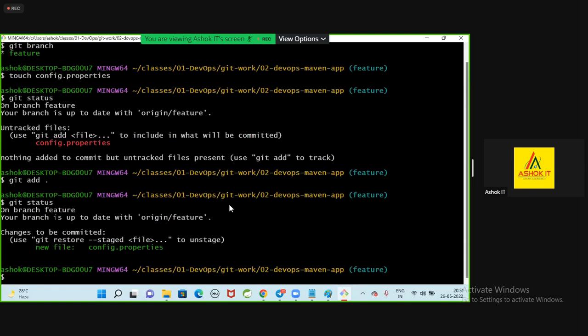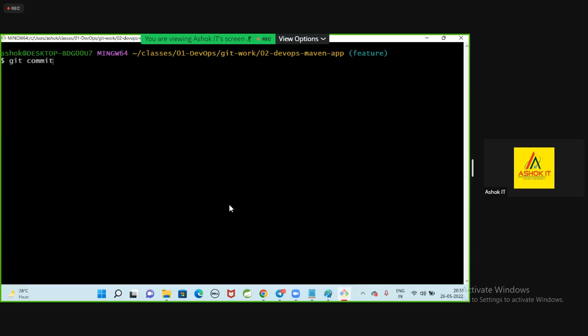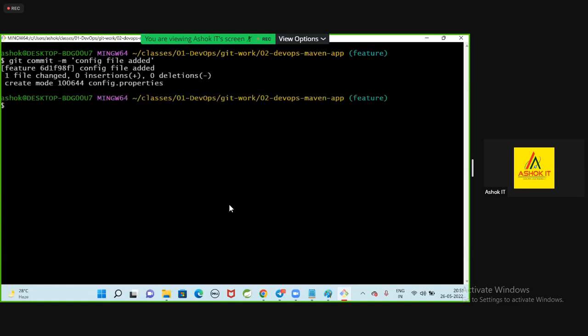I'm able to check the git status. Your branch is up to date with origin. Changes to be committed. The file is added. The file is staged now. Now I need to do the commit of this file. git commit -m "config file added". Now I have done the commit.